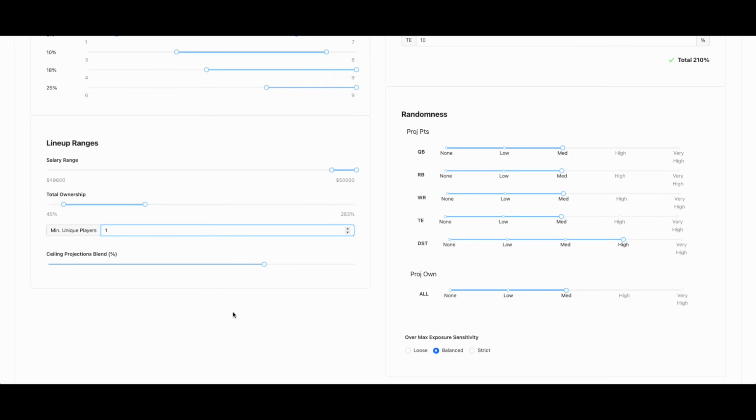So again, I just want to emphasize that most of these settings don't need to be changed after you hit the presets button. This feature will do the legwork for you unless you really want extra customization. Now that we have our build settings tuned, it's time to edit our team stack settings.